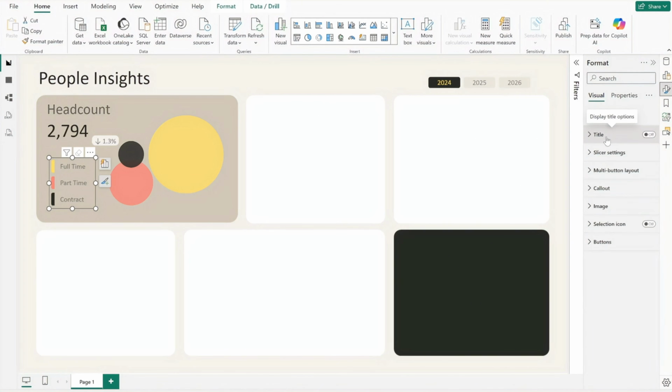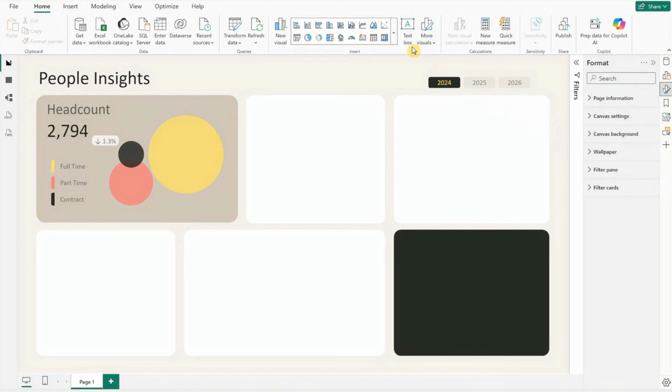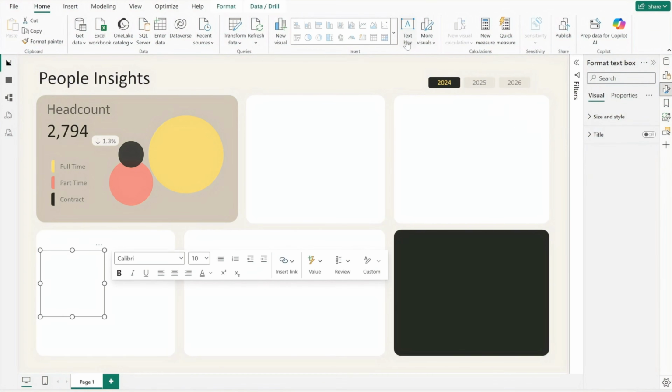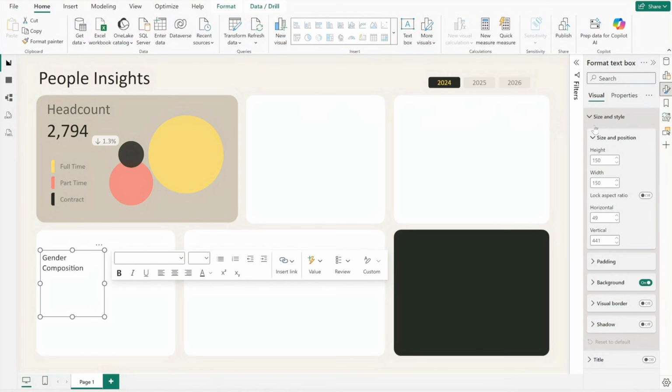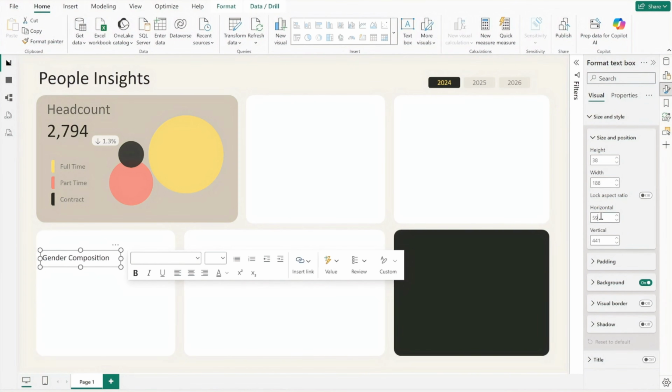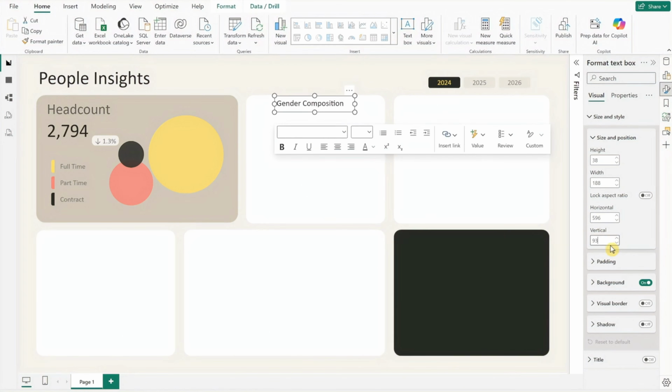And with that, the first panel is fully set up. Let's move on to building the next panel. Start by inserting a new text box to serve as the header. Once the text box is added, set the font size to 14 and enter the title gender composition. After typing in the header, adjust the text box size and position it neatly at the top of the panel so it anchors the section clearly.